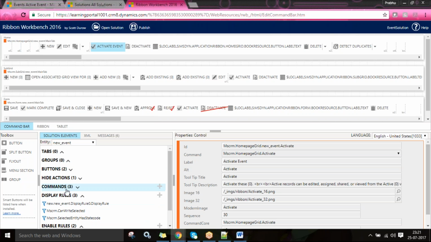Then we are creating the commands. In the commands, there are three kinds of sections you need to fill: action, display rule, and enable rule. The command action is nothing but what kind of action it should do whenever you click that button, either a URL or invoking JavaScript. The display rule will be used to show or hide the button. With the enable rule, the button will be available or you may not be able to click on that button.